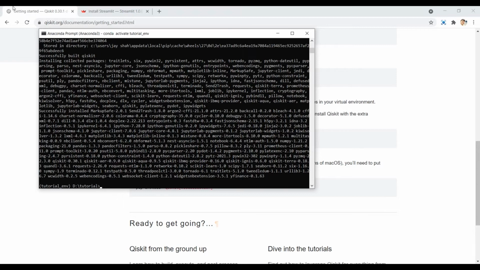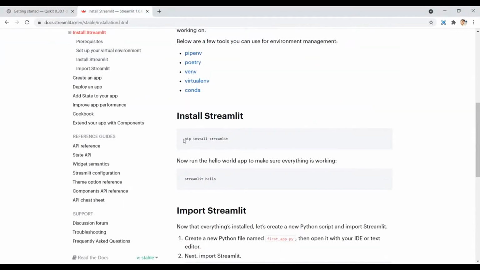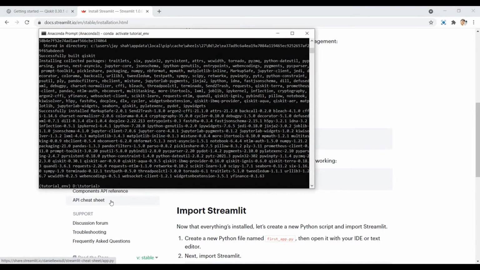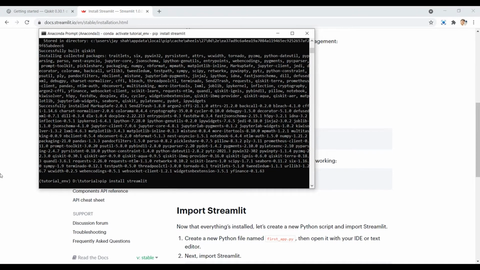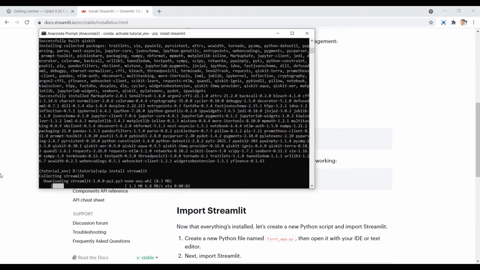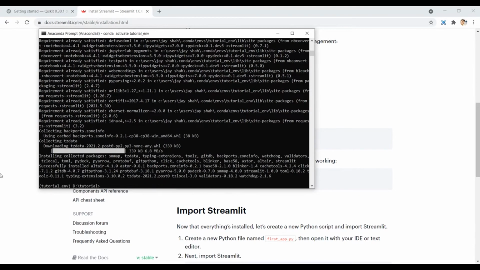Now let me go to the Streamlit page, and you can see we just have to do pip install streamlit, and we are all good to go. So I'll do that, pip install streamlit, and that's it. You can see that Streamlit is also successfully installed in this tutorial environment. You have successfully installed both the dependencies, and now we can freely work with our project.